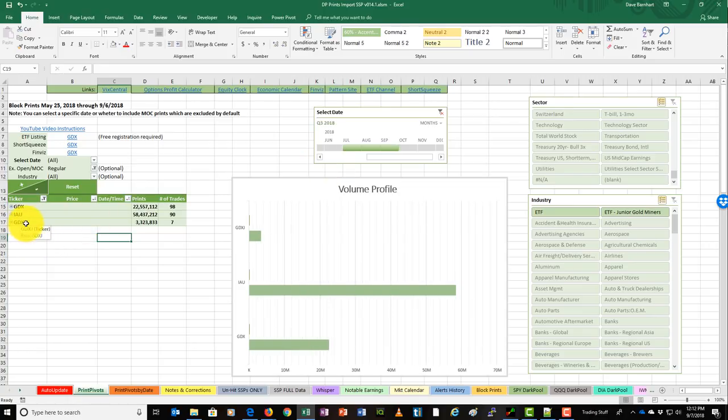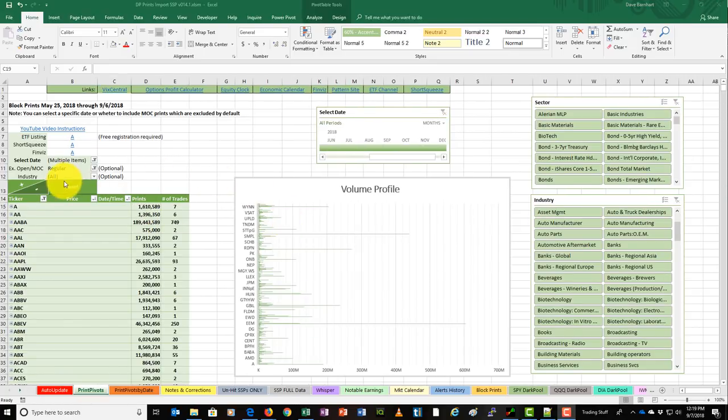GDXJ actually had some prints back then, but I just selected the date. I switched it to months and picked 3 months. So we have 3 months of prints there, for example. Okay, so I've just hit the reset button, and I chose to reset the dates. So it's everything back from when the sheet was created on May 25th.